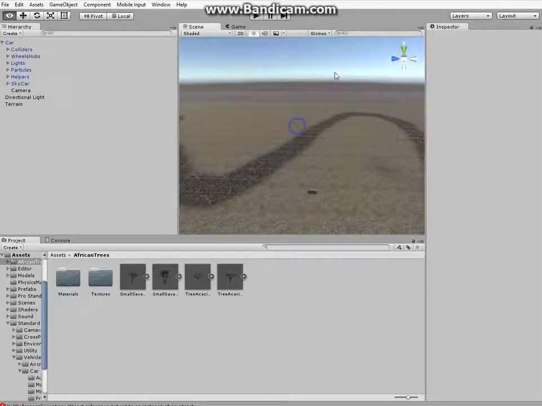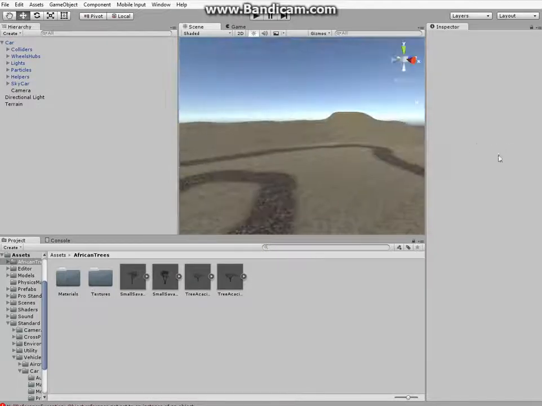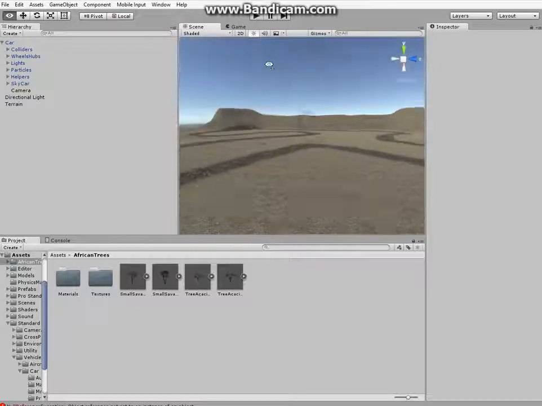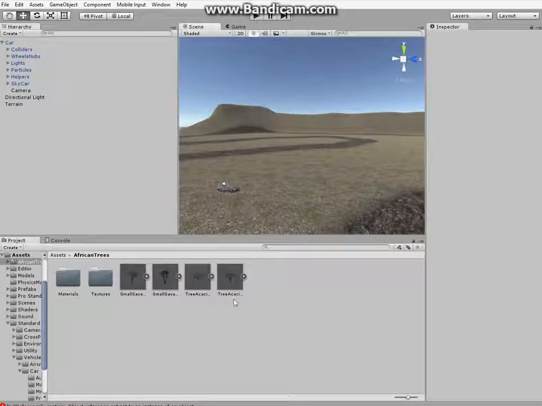So that was video 3. In the next video we are going to try to make a ramp using the same techniques that you would use to build a building.